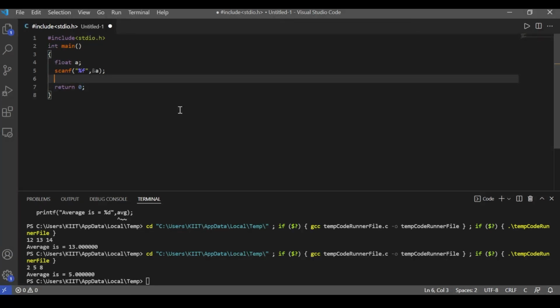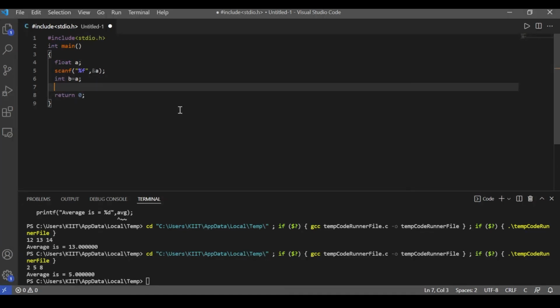So how do we do this? To get only the integer part, what will we do? We will declare a variable int b equal to a. Now the data type of b will be integer. What will happen? Only the integer part that is in a will come to b and the decimal part will not come. Okay. Now similarly, to get the decimal part, what will I do now?